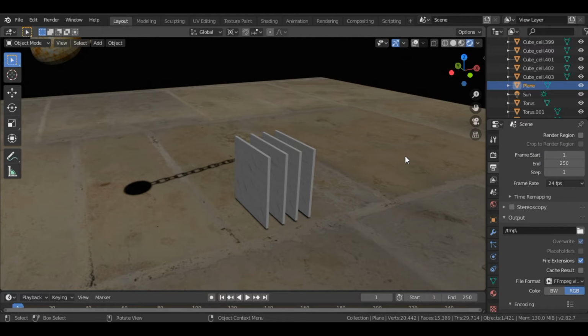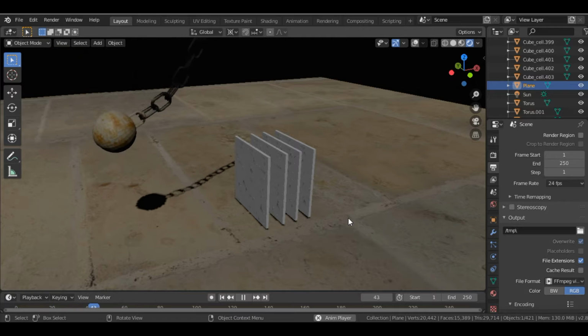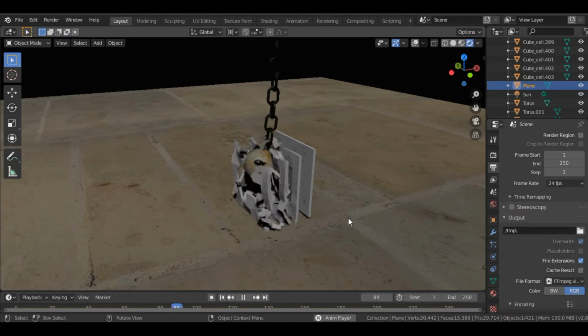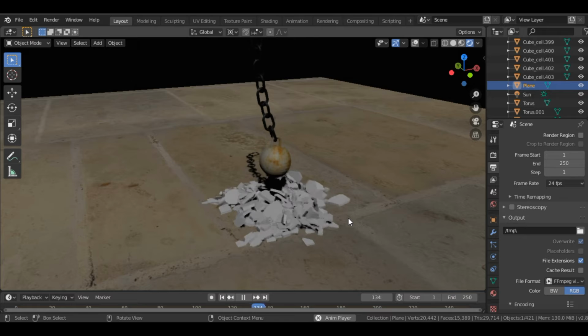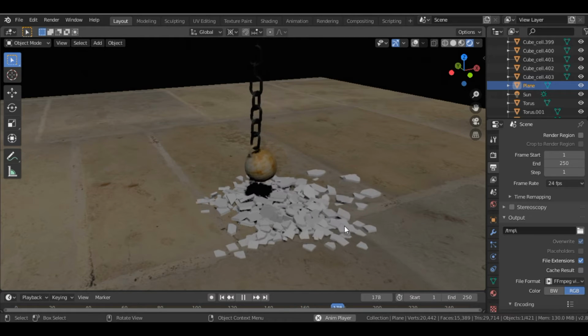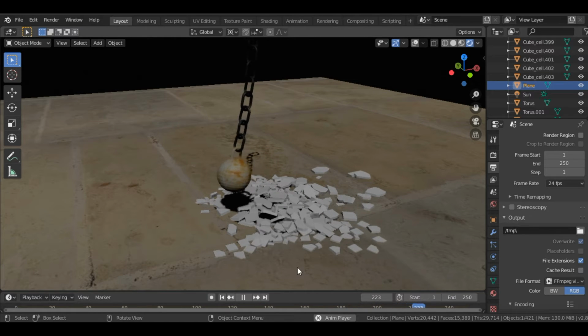Welcome to Blender Wiz, and today we're gonna learn this quick animation, which is this one, and we'll be using rigid bodies and a cell fracture property. So not wasting our time, let's get started.